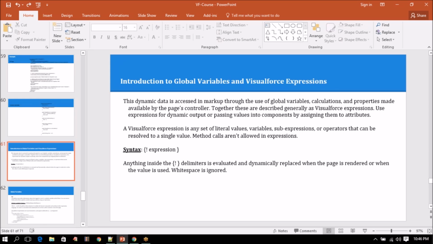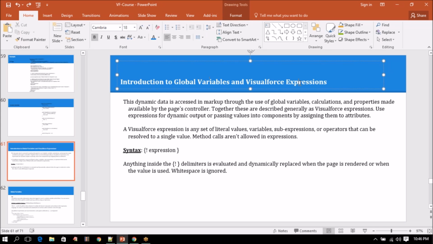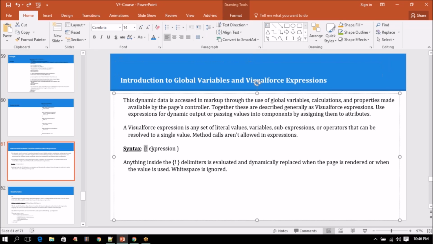So inside the VF code, we have global variables. We can use the global variables in Visualforce expressions. What is this expression? We already studied this one. If something is inside the curly braces after the delimiter, what is that called? A merge field. You remember? This is also called a Visualforce expression.